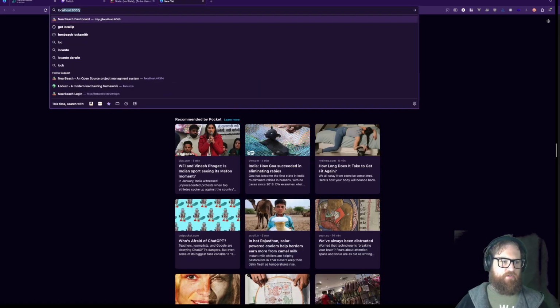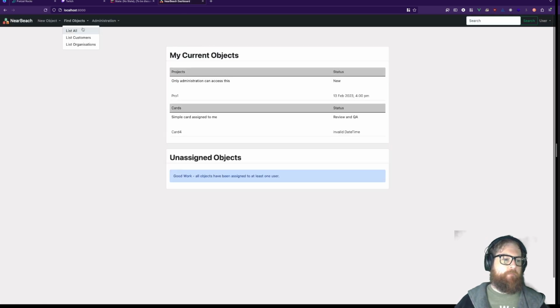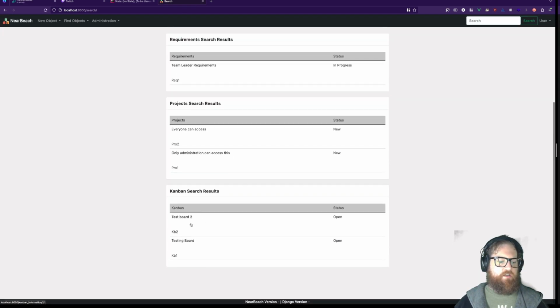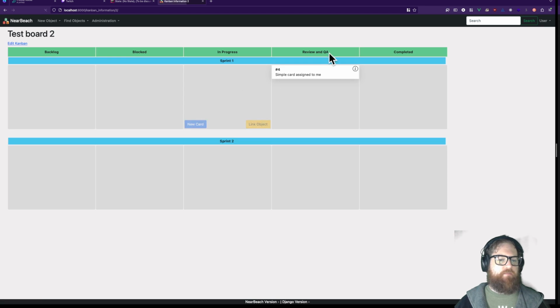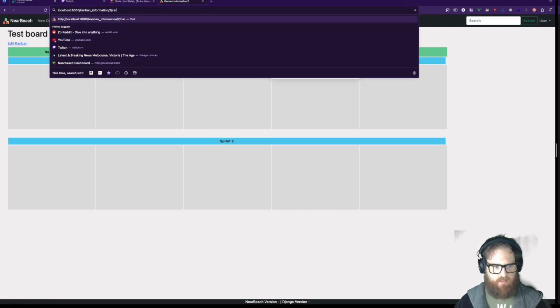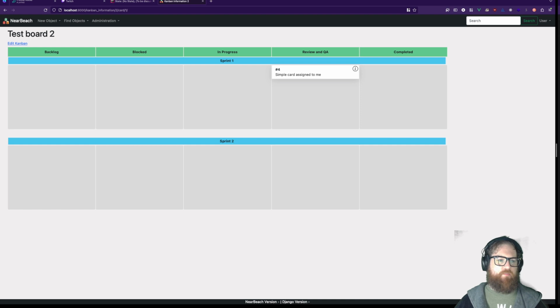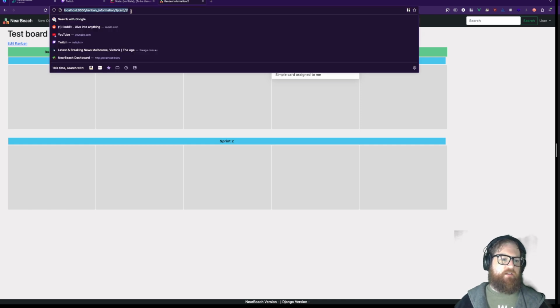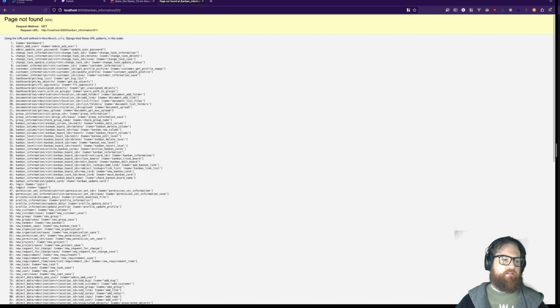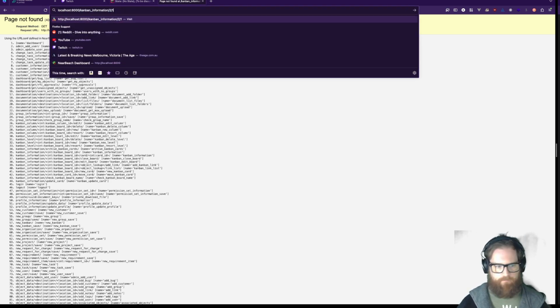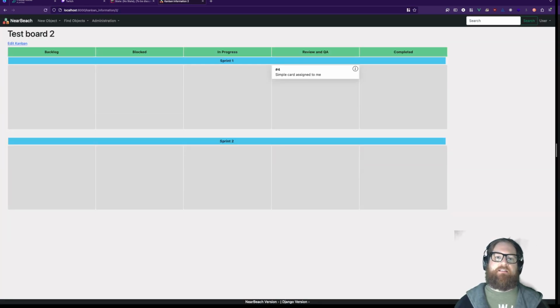So if we go to our localhost, we list all our objects, let's go testing board 1. All right, cool. And if we do card and then 1, perfect. But if we do something else, see, yeah. A lot of the times people won't need to do that because they'll just go to the Kanban board. And what will happen is it'll just throw through a 0 and then nothing will happen, which is what we want.